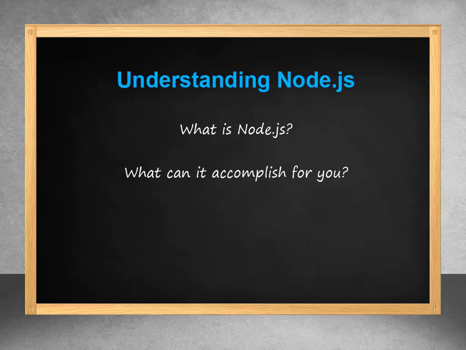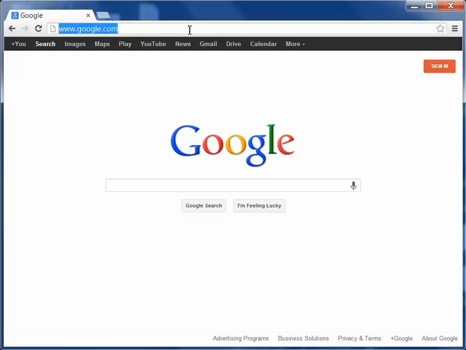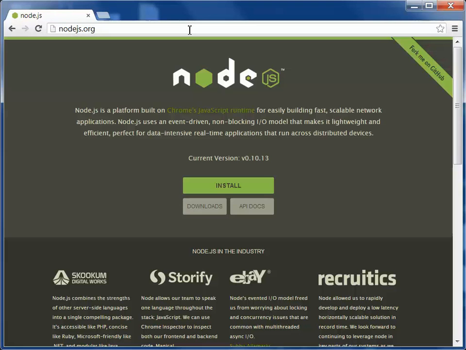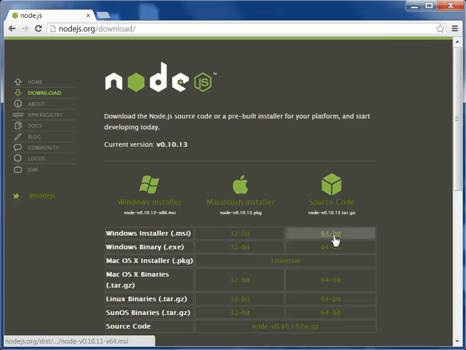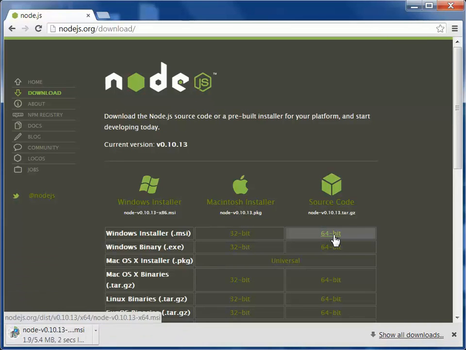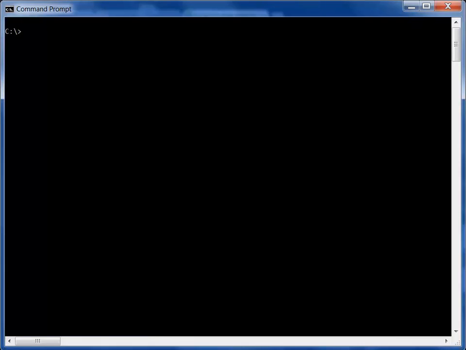Let's get started. If you haven't already, head over to the Node.js.org website and download the latest version of Node.js for your operating system. I'm going to head into Downloads and grab the 64-bit Windows installer. Once you're up and running, head into your command prompt and type node -v to output the version of Node you have installed on your machine, and also to ensure everything works as expected.